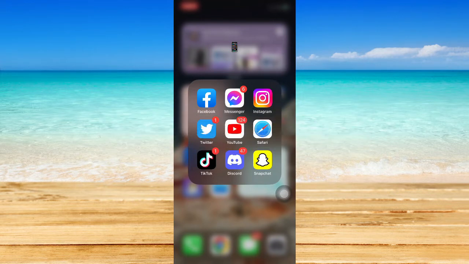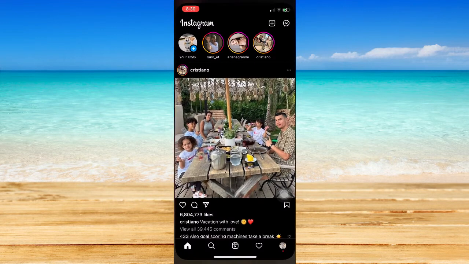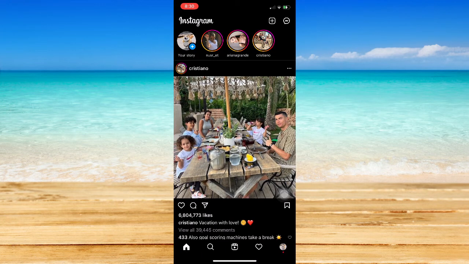The very first step is to make sure that your Instagram app is up to date. If not, please go to the App Store or the Google Play Store and update your Instagram app. Once you have done that, simply open the Instagram app, and then there are actually two ways of adding location on Instagram.